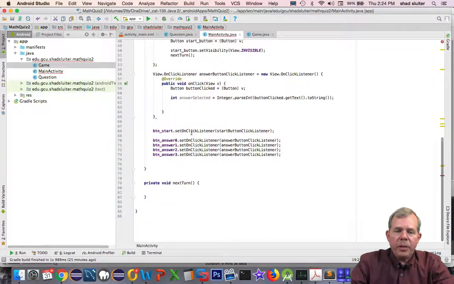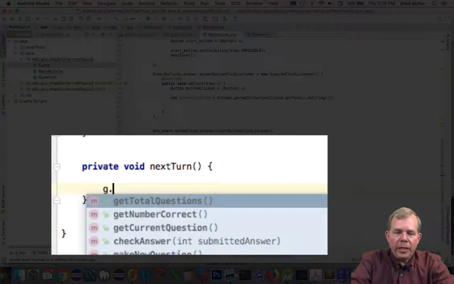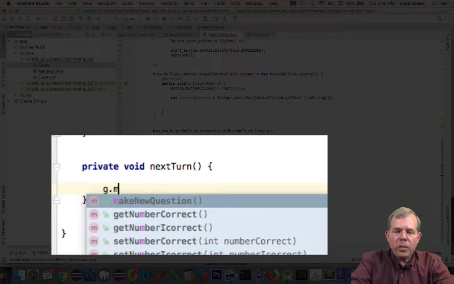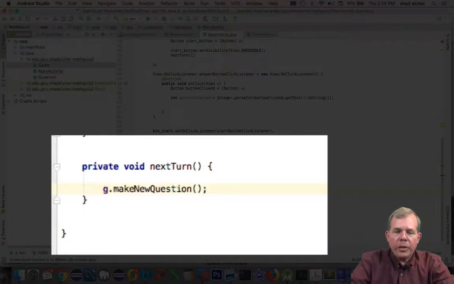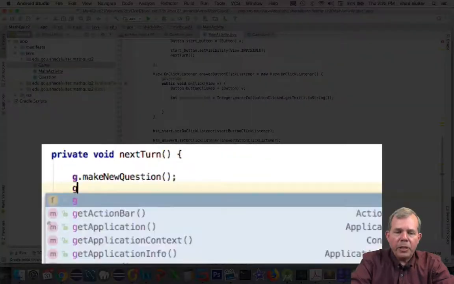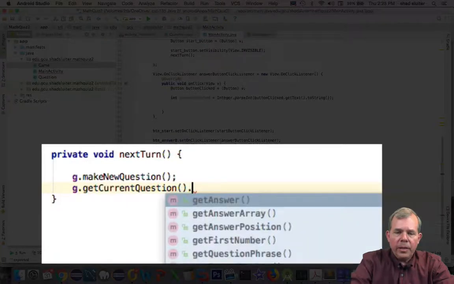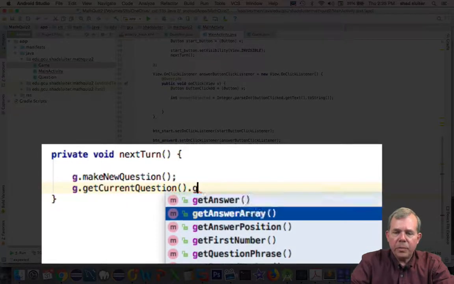So let's go back down to here where next turn comes up. So I've got G, so let's say G dot, and what can we do with all of our nice features there? Let's try. Is it generate next question or make, there it is, make new question. So as soon as we call that function, we'll have a new question. So now after we've got a new question, we can type G dot, let's see, get current question. And then what else can we do? We can get these things like the get the answer array and get the answer. That's pretty handy. So I'm going to choose get answer array.